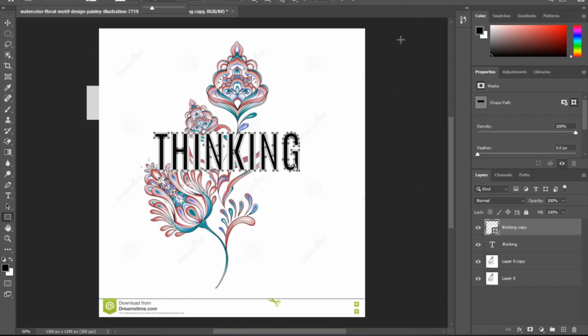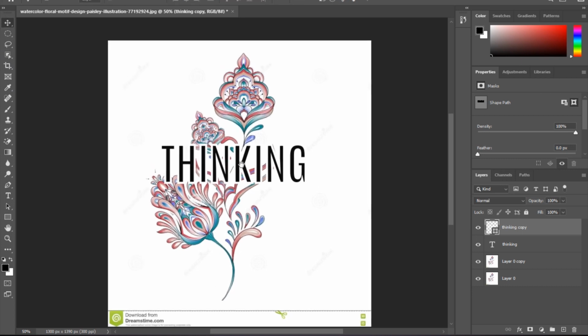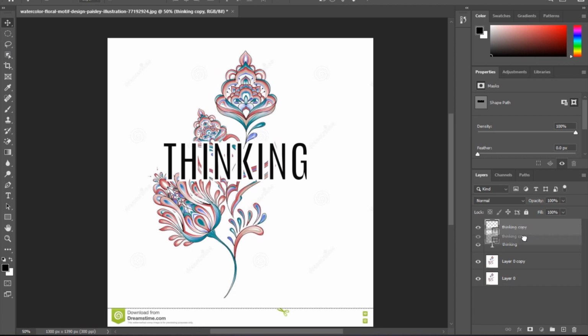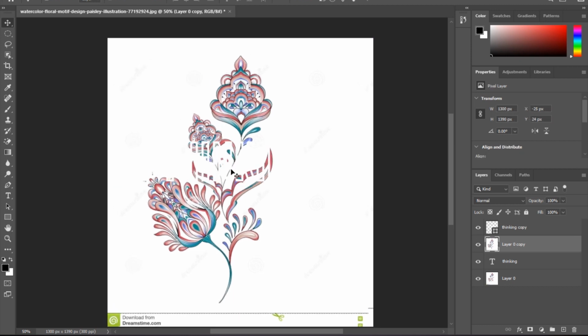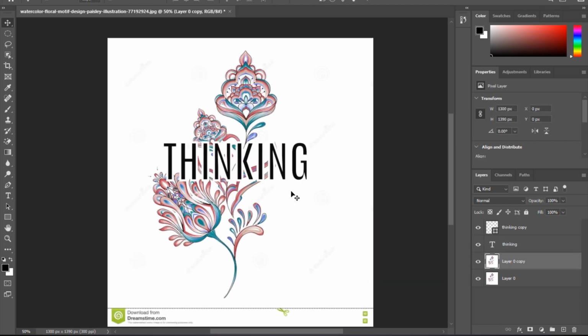So once you've done it, take the text and bring it down below the copy layer of the background, and the text should be transparent. So yeah, this is how you can make a transparent text effect in Photoshop.